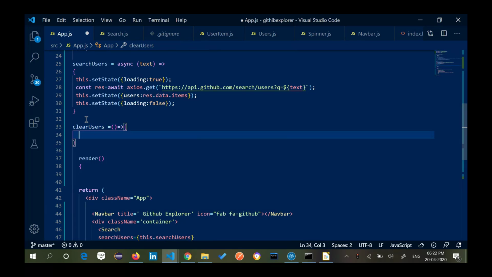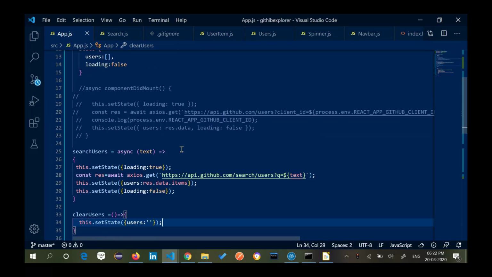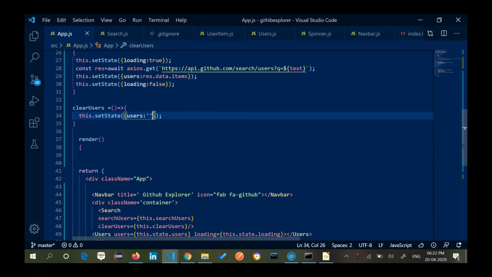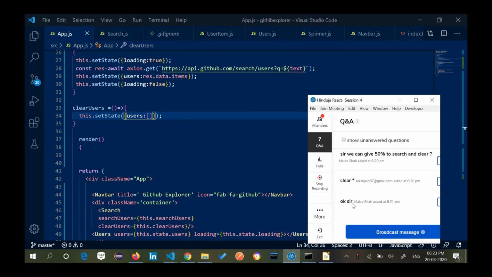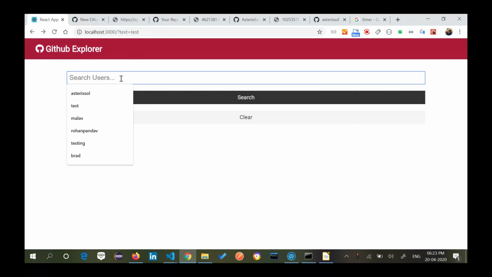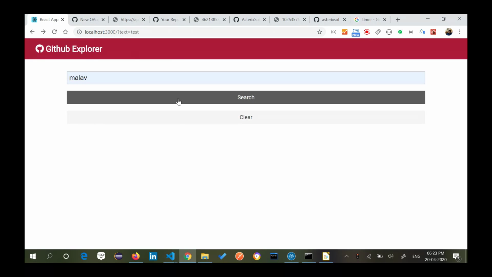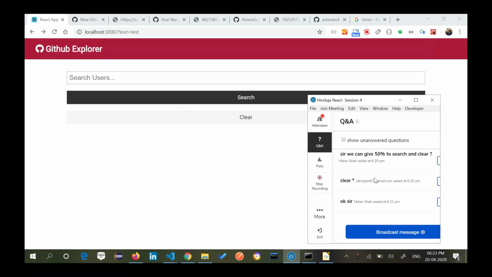in an arrow function, and I'll say this.setState, and if I say users colon blank array, what will happen? Whatever was the data on my screen will now go away. Let's again search for Malav, and if I say clear now, are you able to see the action I have done? It's very simple.